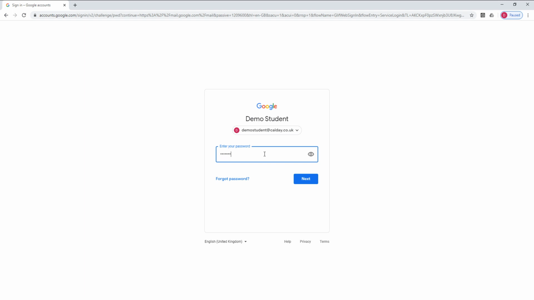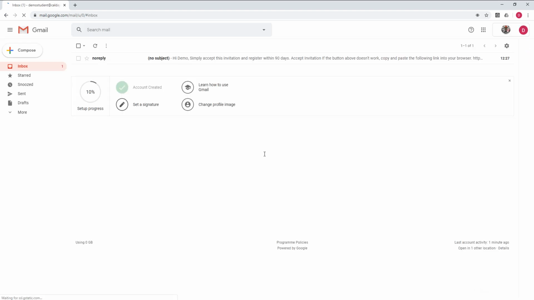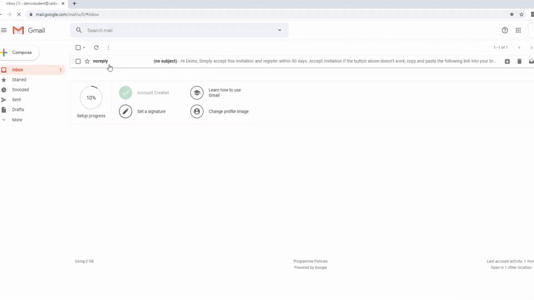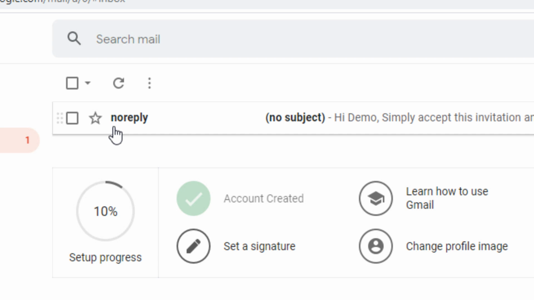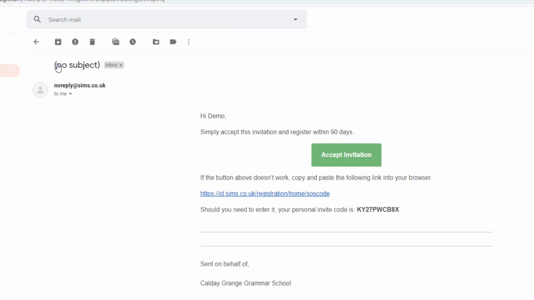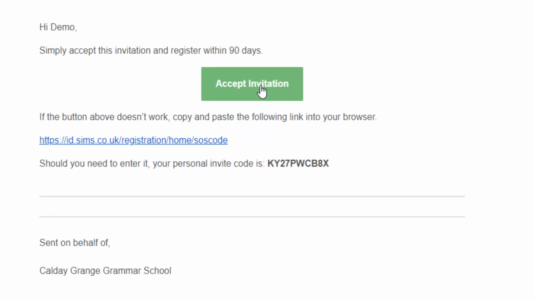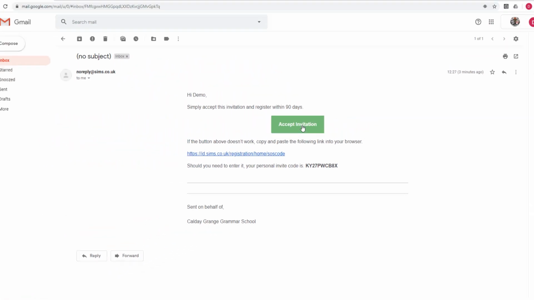First, log into your school Gmail account. Locate the options online invite email from noreply@sims.co.uk with no subject. Open the email and click the Accept Invitation link inside the green box.